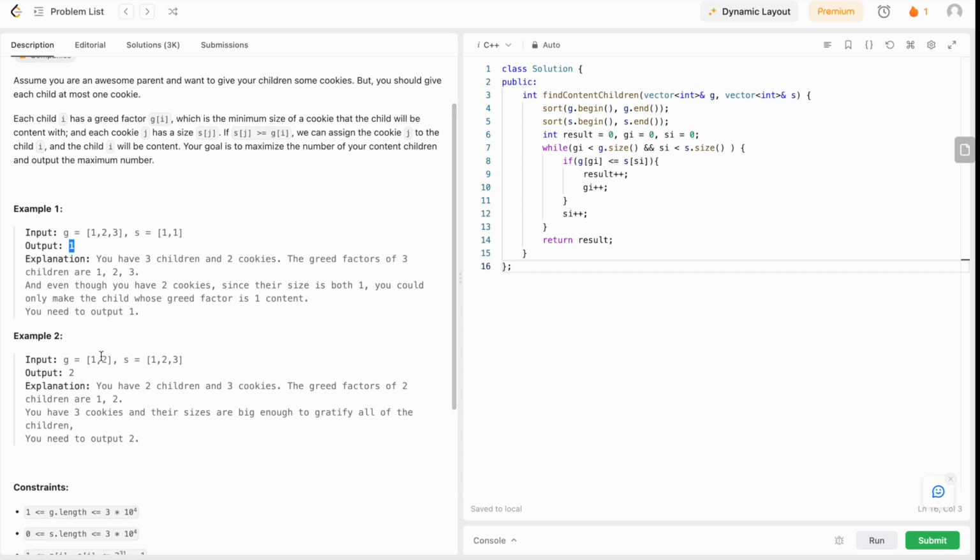Let us take this one for instance. Here we have 2 children. This one can satisfy the first one, this one the second. We are able to satisfy both of them, so we are going to return 2. Now, given this input and the scenario that has been described, how can we return the maximum number of children that we can satisfy?